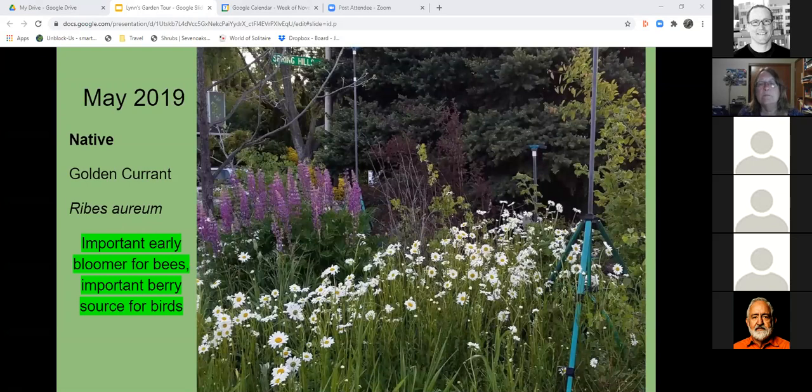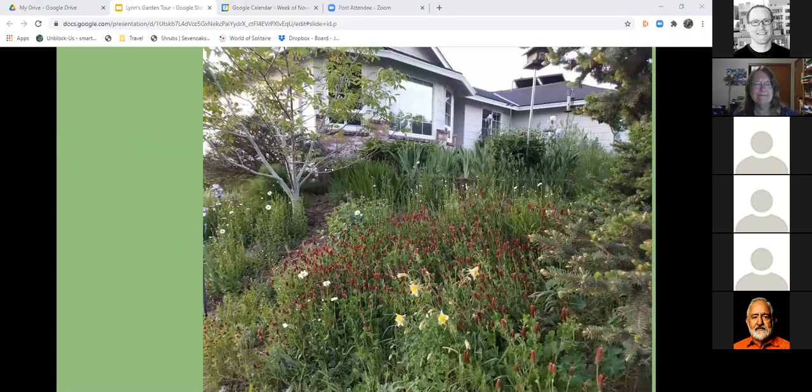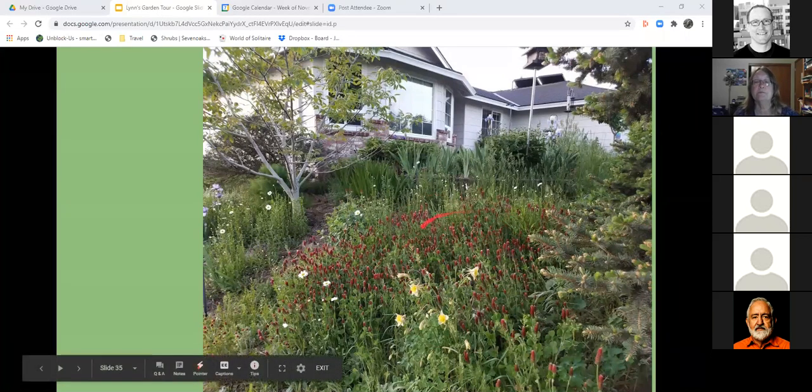And then I wanted to point out, you can barely see it behind this lupin, that yellow blossom, and this plant as well, although it's past its bloom time. Those are golden currants, also another one of those terrific native plants that are an important source of early pollen and nectar. Ribes host something like 90 species of caterpillar.